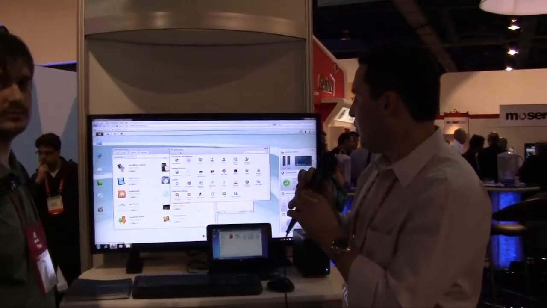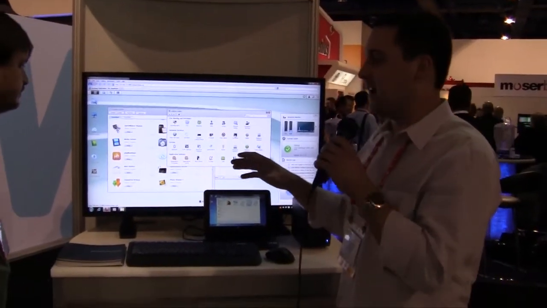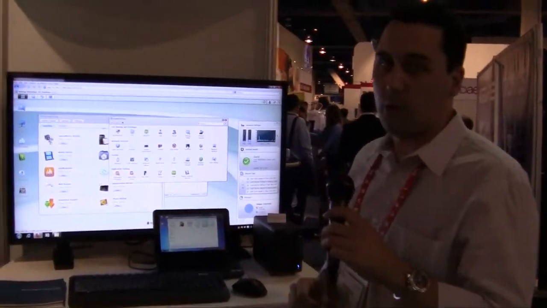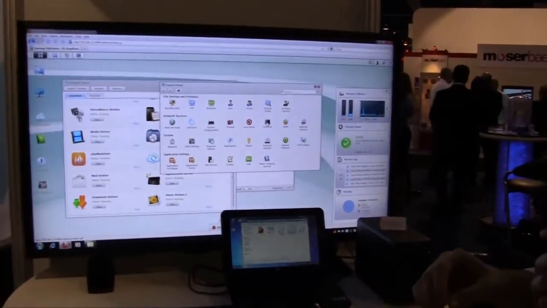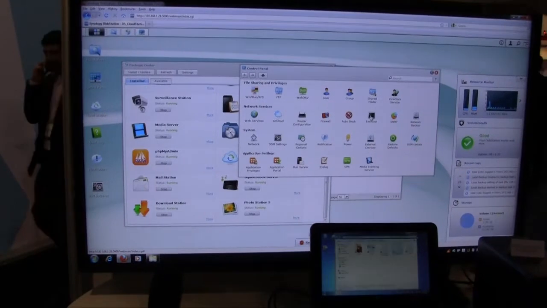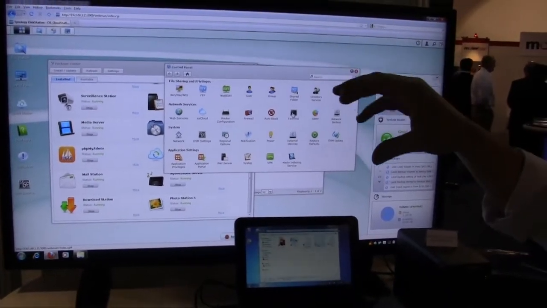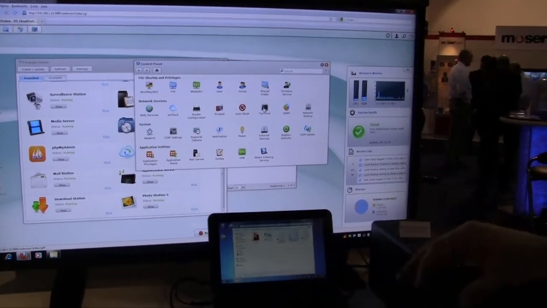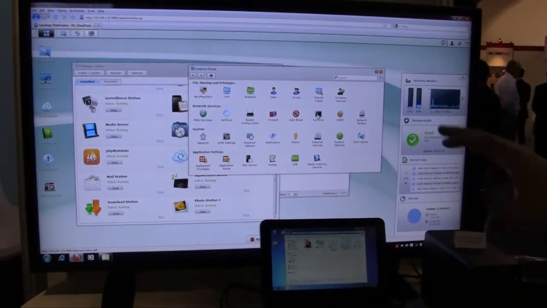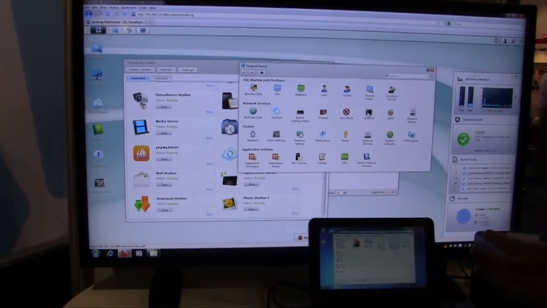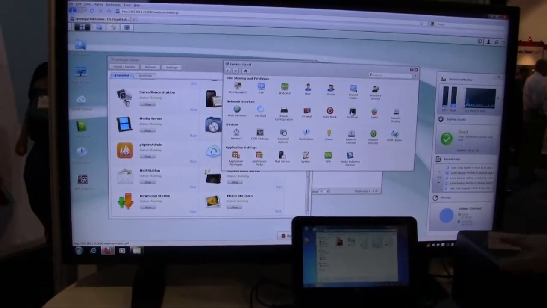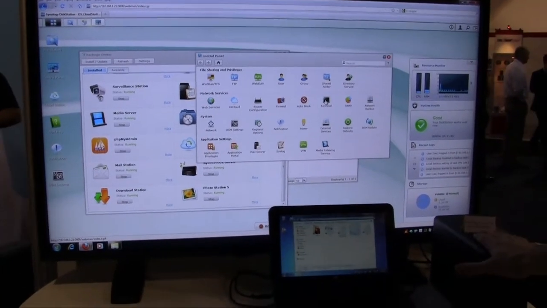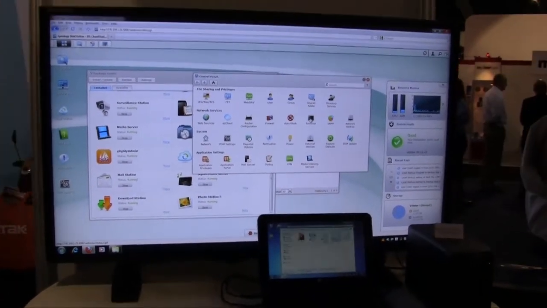So what we're showing off for the first time here at CES is DiskStation Manager 4.0. We've done a little bit of cleaning around the edges. It's a little bit of a cleaner interface. Still has the desktop style within a browser. So again, you don't have any software to install. It all runs off the DiskStation itself into your browser.